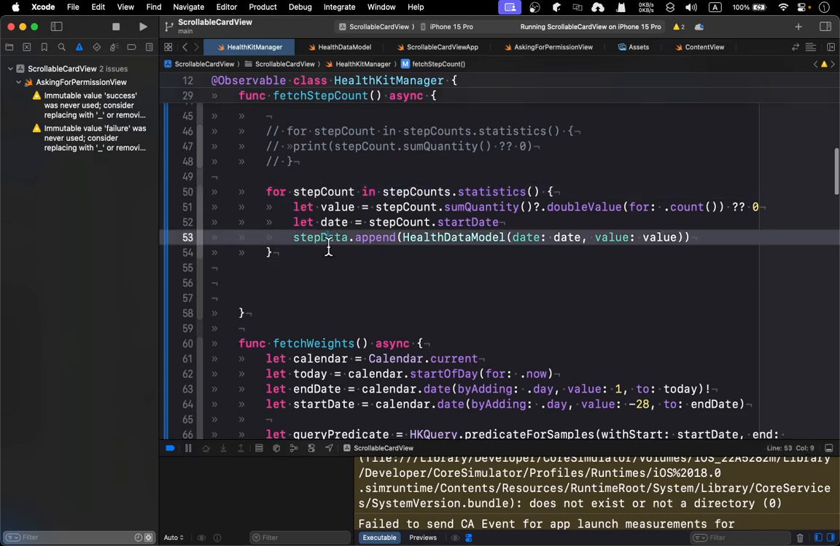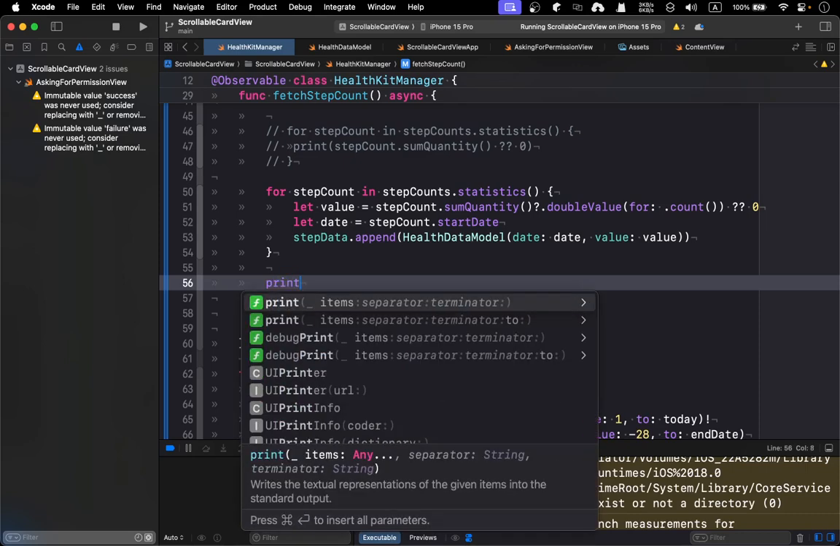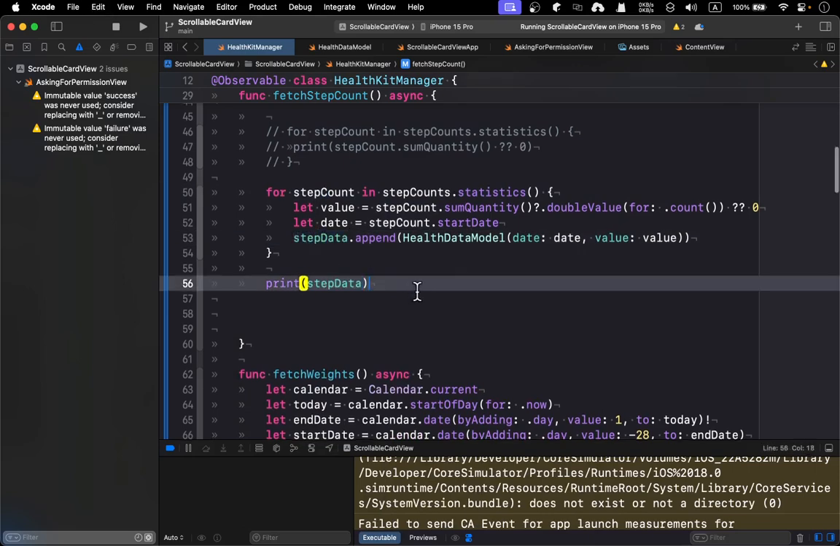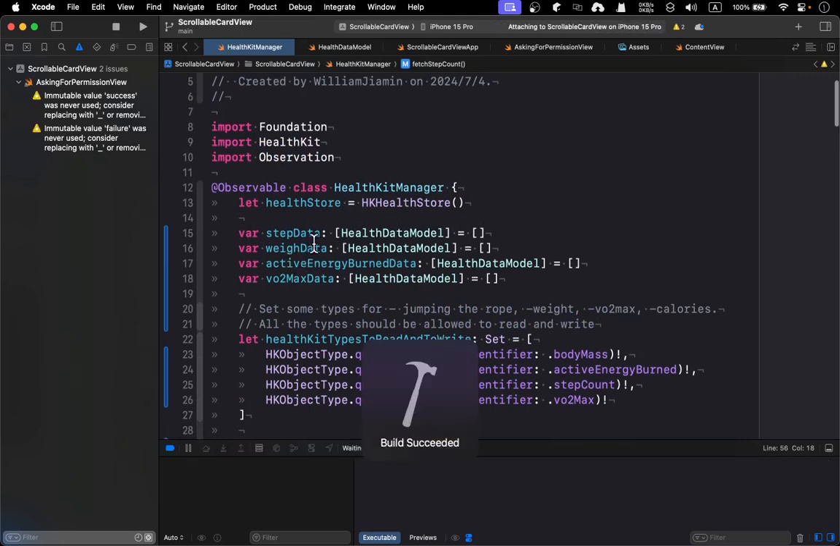So step data, we got a print. You can test this by using a print statement. You can print this step data out, and let's see what's going on. Let's run this.